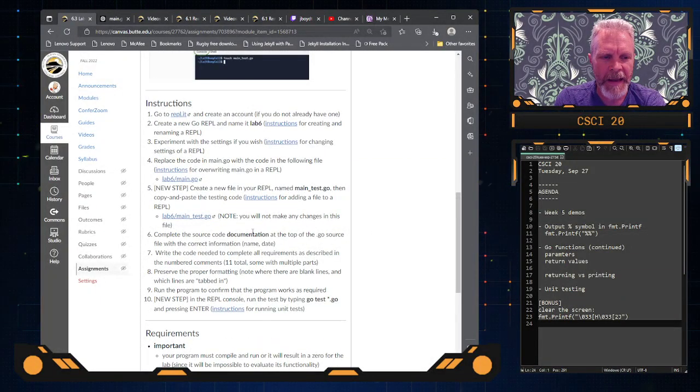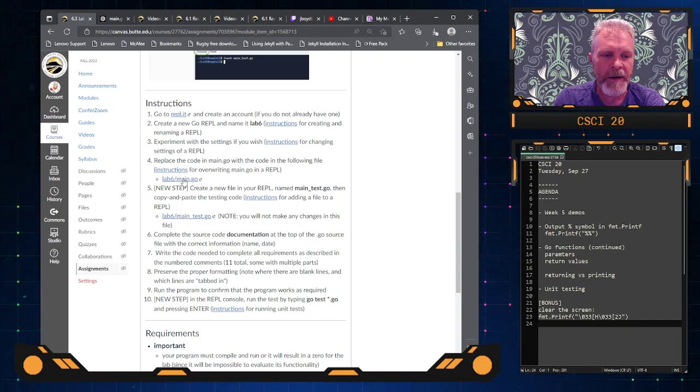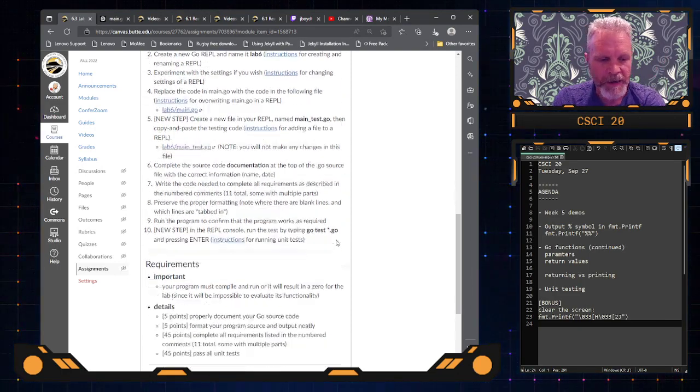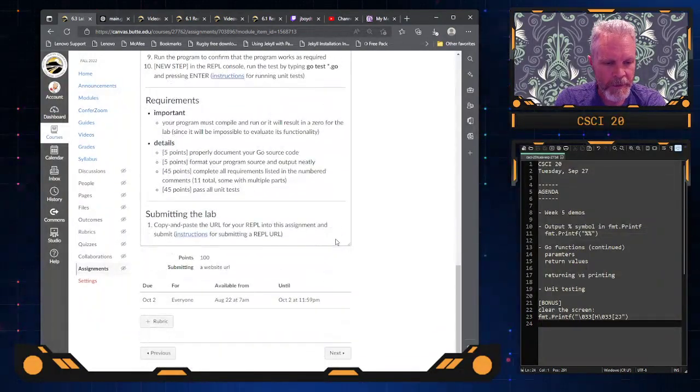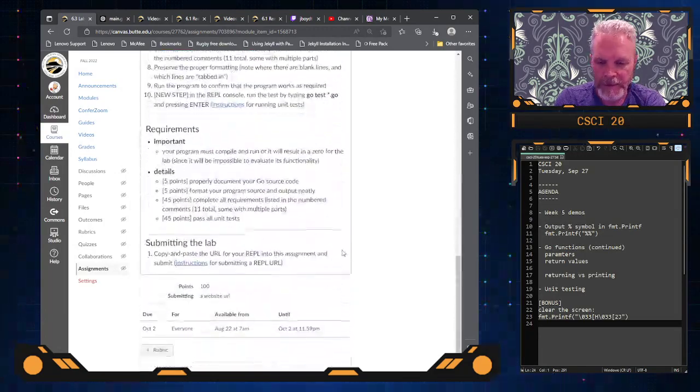If it doesn't happen to me, it probably won't happen to you. And then this week we're going to have two files inside of our Repl. So normally we just have main.go in there. This week we're going to have a file called main_test.go. That's the unit test. I'm going to create one from scratch and show you how they work. Okay, so that's the lab.